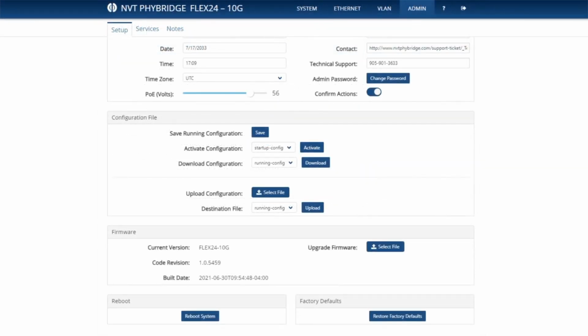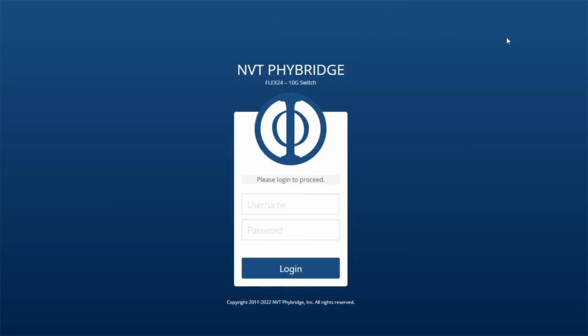Once we're finished making configurations on the GUI, be sure to save the running configuration by clicking the Save Running Configuration button, which is found in the Admin page within the Setup tab. Afterwards, we can hit the Log Out button, which is located to the top right corner, which will bring us back to the login page of our Switch.